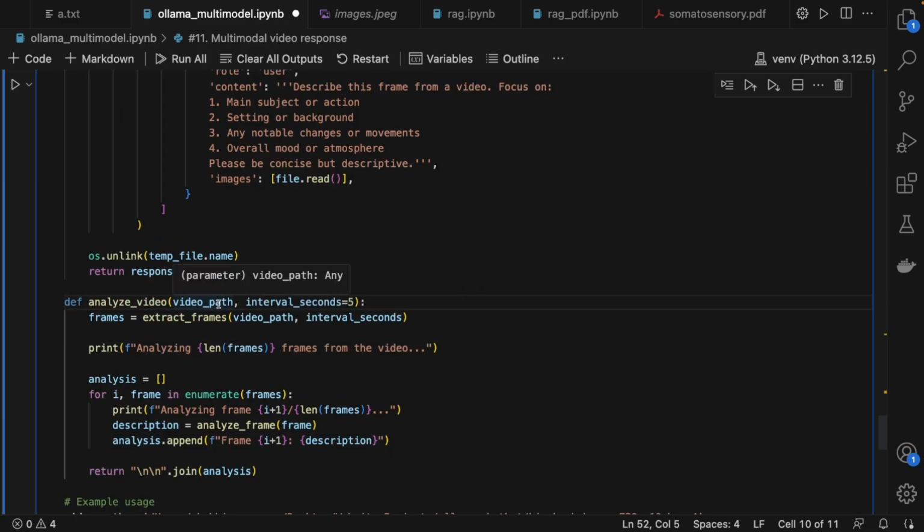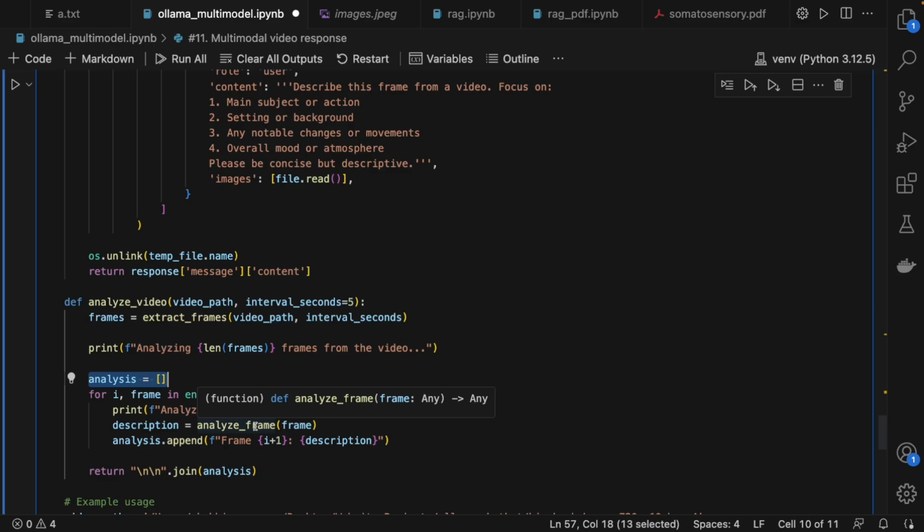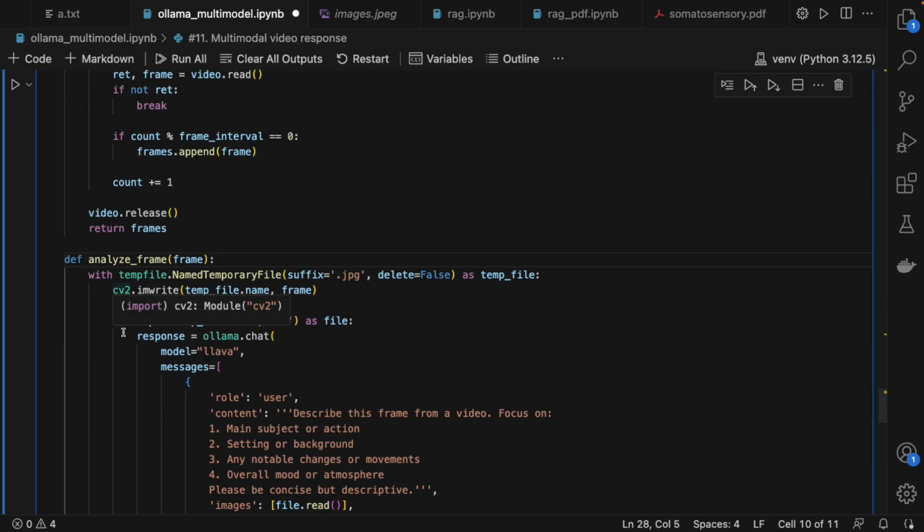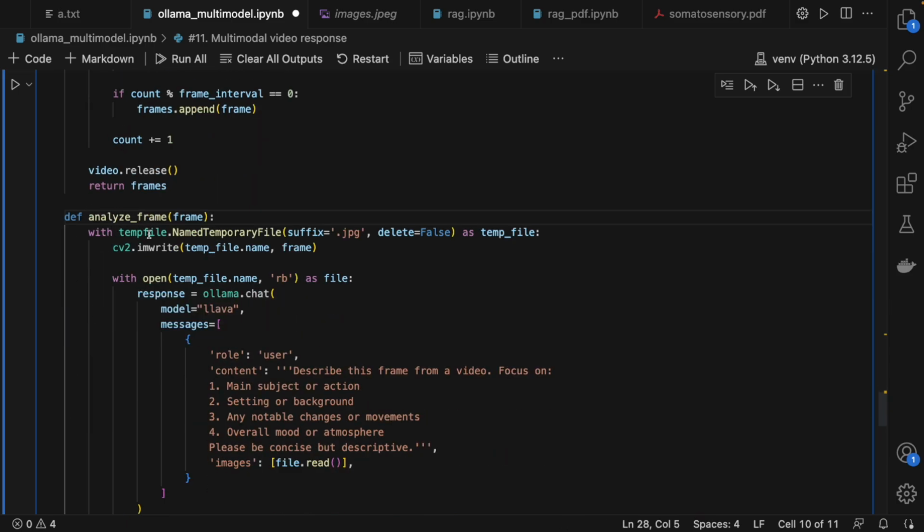So here is the analyze function. We pass the video path, we pass the interval frames, we extract the frames and store them in this variable. For every frame we store the analysis that we get in this analysis list. So we are looping over the frames, and for every frame we go to the analyze frame function. So let's go to this function. In the analyze frame function we are invoking the LLaVA model, and with the temp file name with suffix jpg, we are writing the file first.